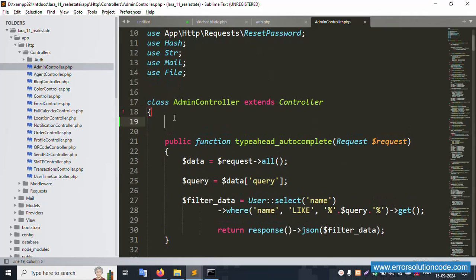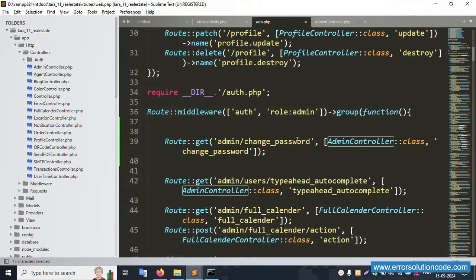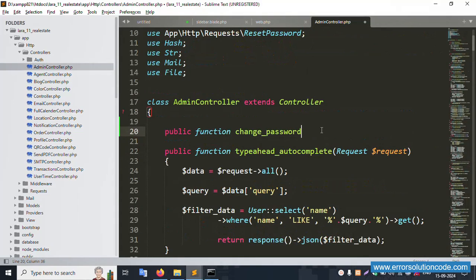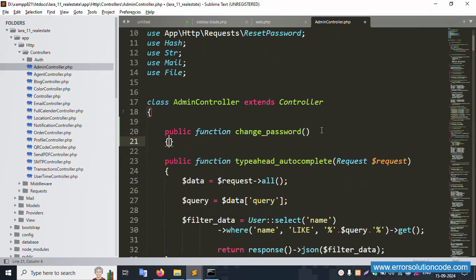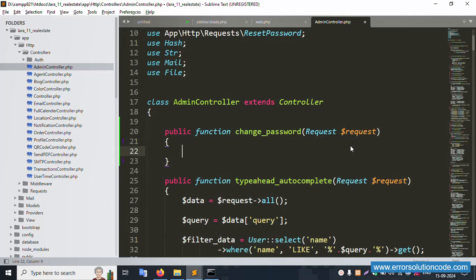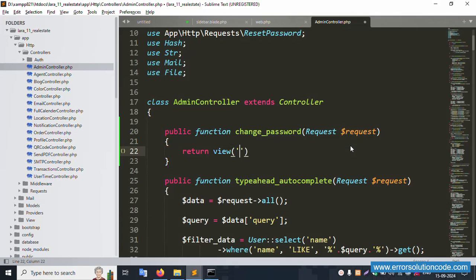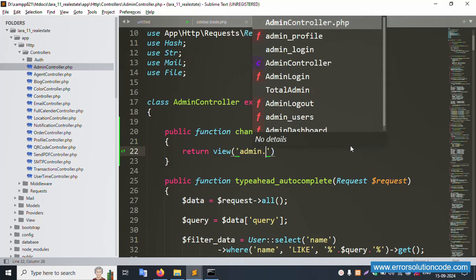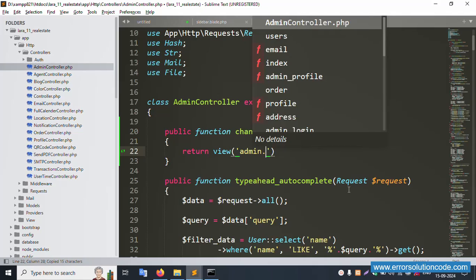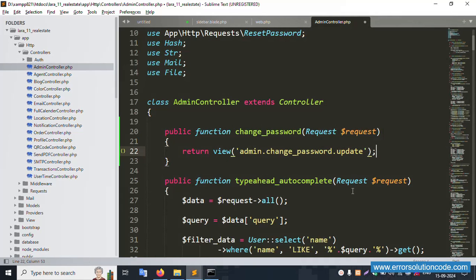Inside the admin controller, write public function and paste the same name, change password, with the default Request $request. Return view: the admin folder is already available, the second folder is create change password, and the next is update. Close and save the file.